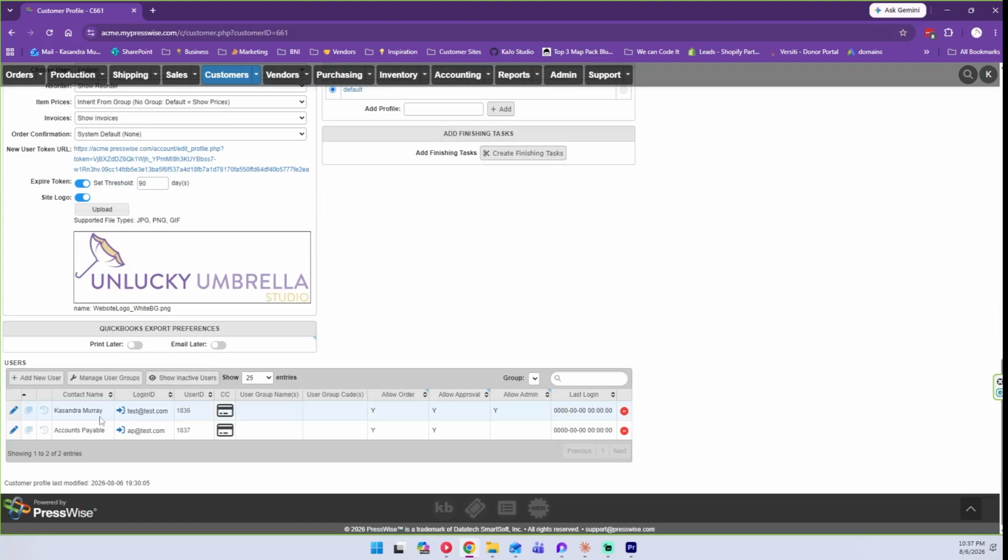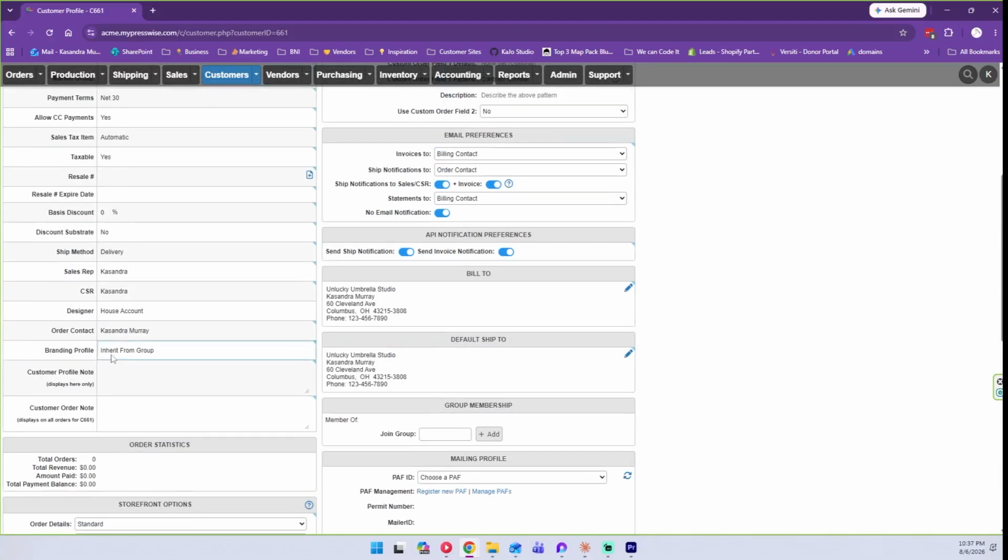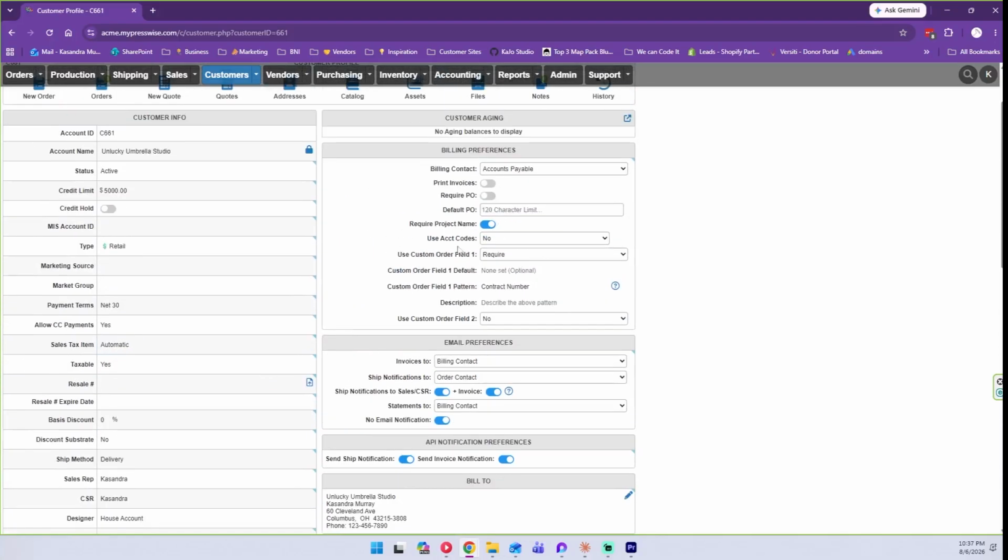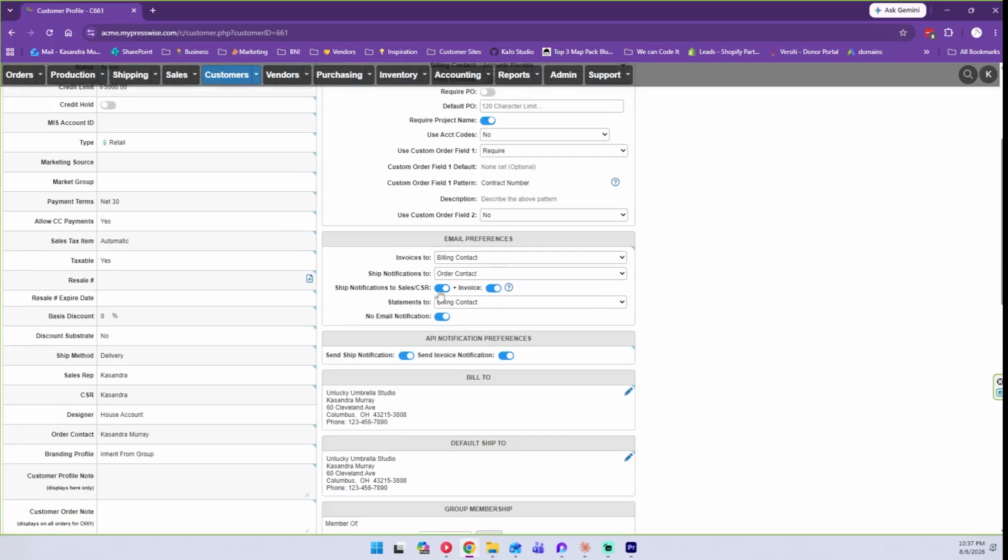And you always want to make users. So you have your order user, and if you have an accounts payable, you want to create that as a separate user as well. So you want to make a user for every single account you do, and then assign that user as your order contact and assign your billing contact as well. And then you want to just make sure your email preferences make sense to what your customers' needs or their wants are. That is like the meat and potatoes.